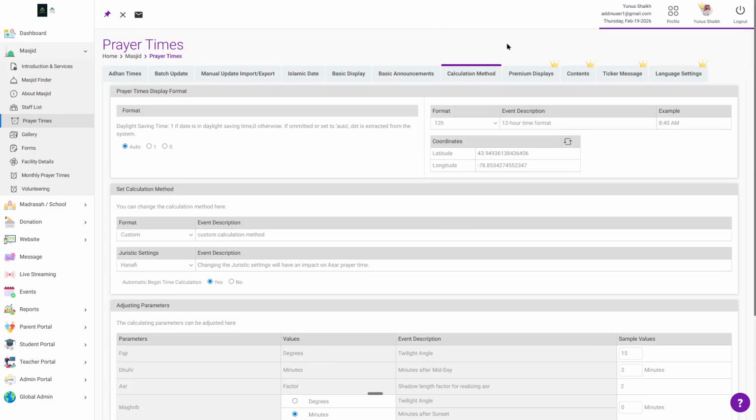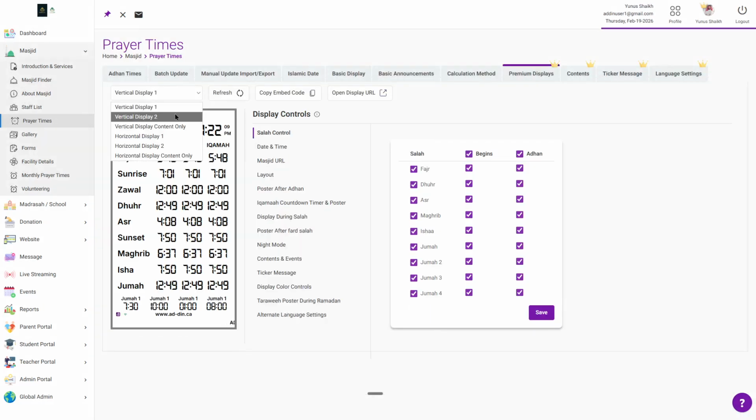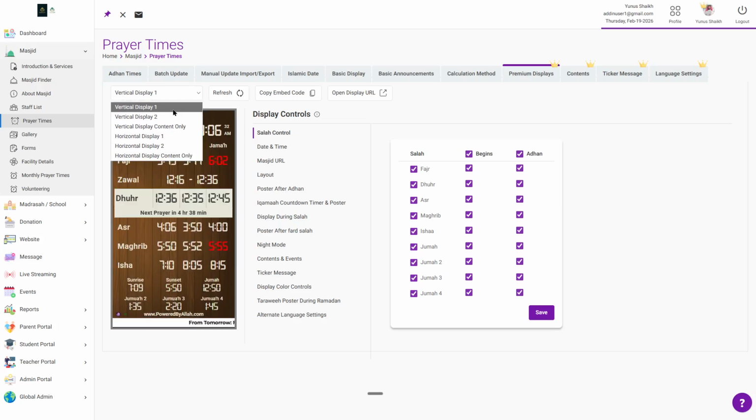If you're a premium display user, we have 6 different displays that you can choose from. Each display has its own URL, and you can just copy directly from the open display URL, and whatever the URL shows, you have to just open that inside the browser on the LED screen inside the masjid.